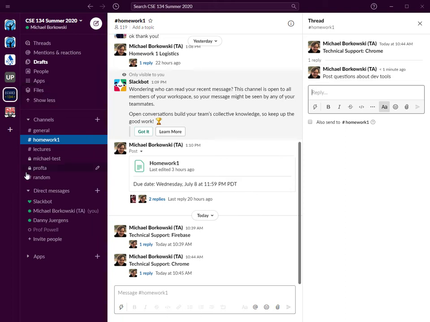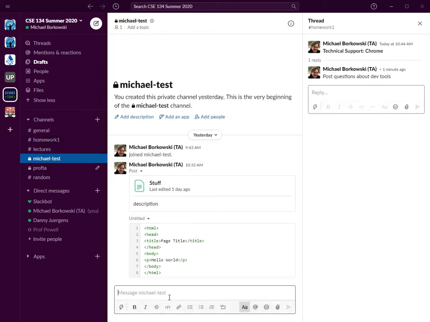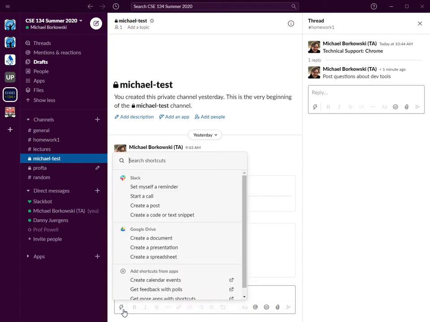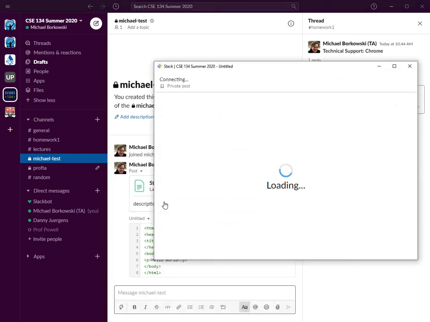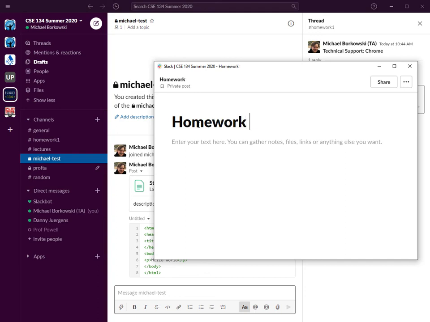The next thing we'll talk about is how to make a post or how to post code into Slack. In order to make a post, instead of typing the message, we'll click on the icon here for shortcuts. This will bring up all of the things we can create in Slack. I will click on create a post, and now this will bring up a text editor, and I can add a title, and I can add some text here.